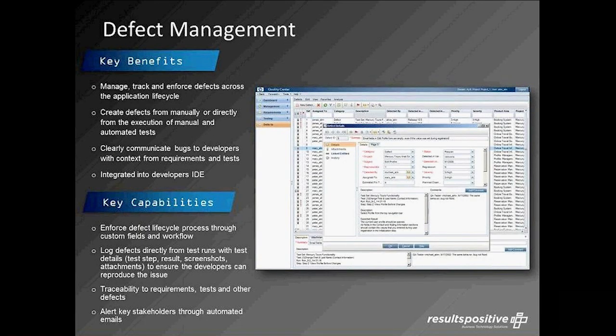And of course, defect management. Once we find defects, we log them in here, and then go through the triage, capture all the information that Dev needs to see, and then remediate the defect.